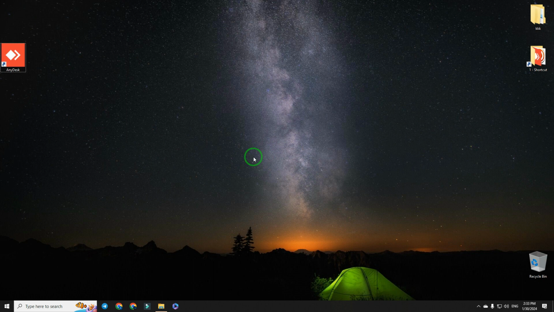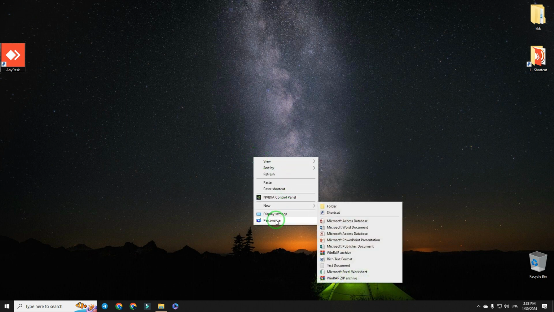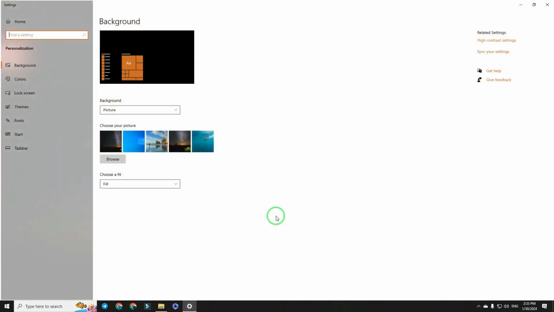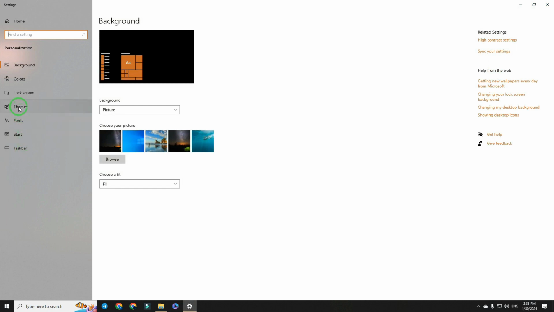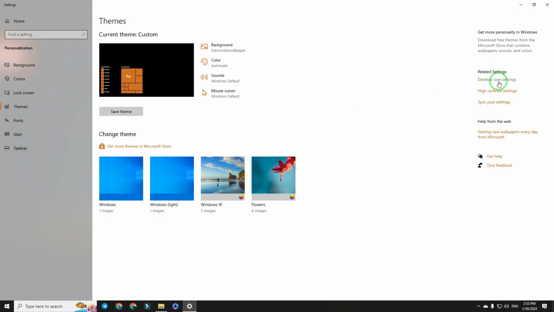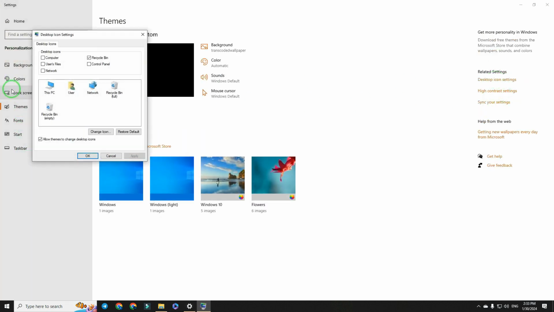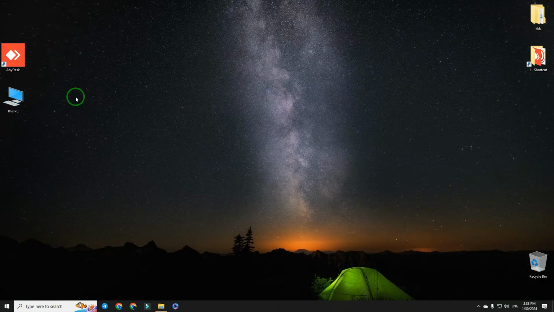So, let's do it. Right-click the desktop and click on Personalize. Go to Themes. Now click on Desktop Icon Settings. Here you can check whatever you want to appear. I only need Computer and Recycle Bin. After that, apply and press OK. And it's here on the desktop.